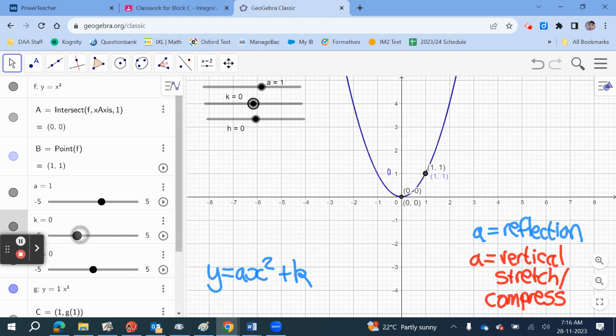Let's see what happens when k is negative. If k is negative, the whole function moves down by the value of k. So the vertical shift or vertical translation is k units. So in this case, k is minus 3, so we have had a vertical shift 3 units down. K is equal to plus 3, we have had a vertical shift 3 units up. K is equal to 5, we get a vertical shift 5 units up. K is equal to minus 2, we get a vertical shift 2 units down.